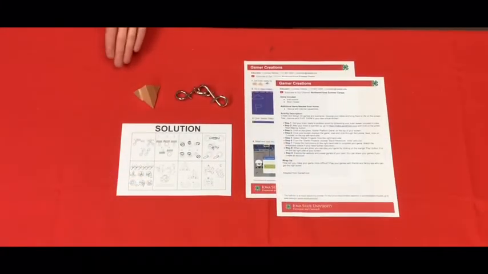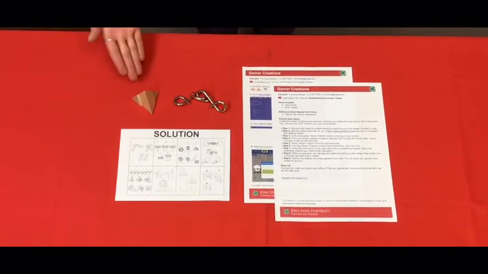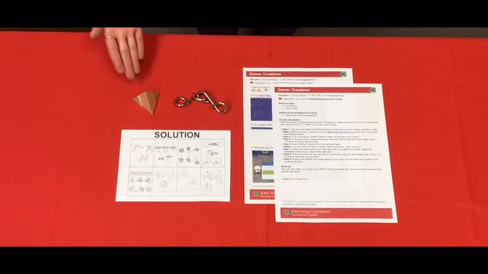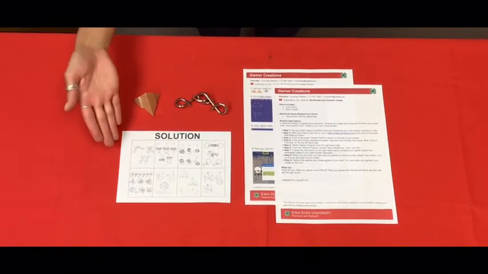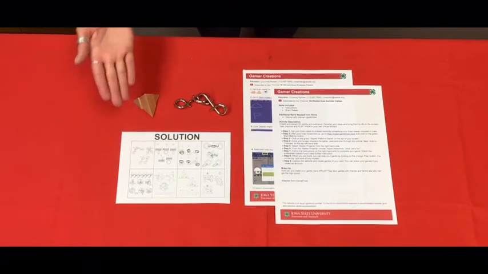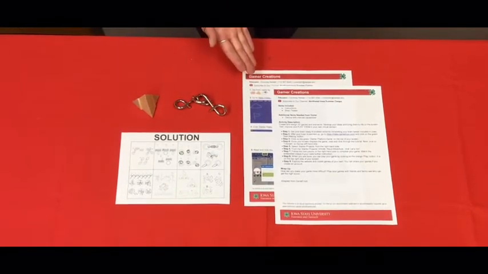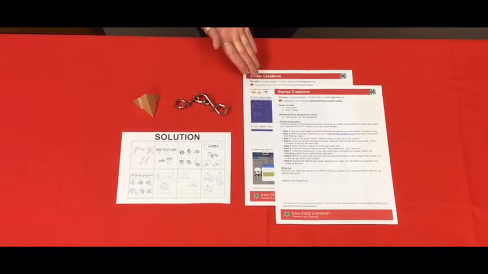Today we will be using Game Fruit to create our own online game. In your crate you will find these items. First we're going to begin by doing the brain busters, and there are solutions in your crate as well. Then next, these are the instructions we will use to create our game on Game Fruit.